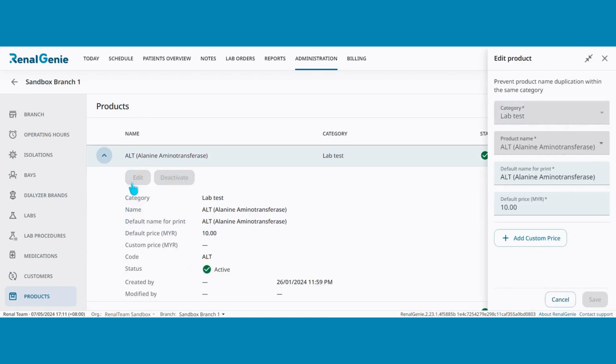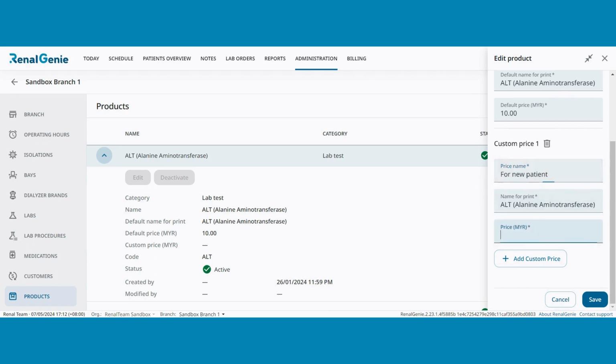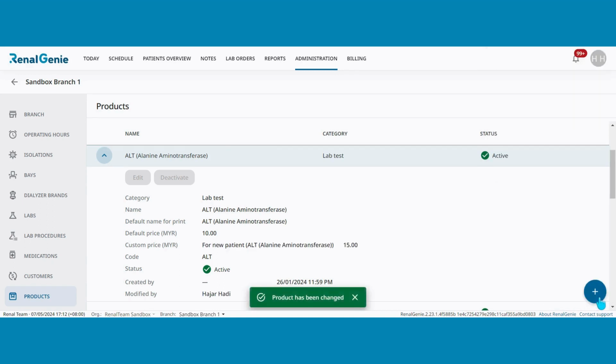Click on the Edit icon. As the product description appears on the right, click Add Custom Price. Fill in the details for the new custom price. Click Save. The new custom price for the product is now added.